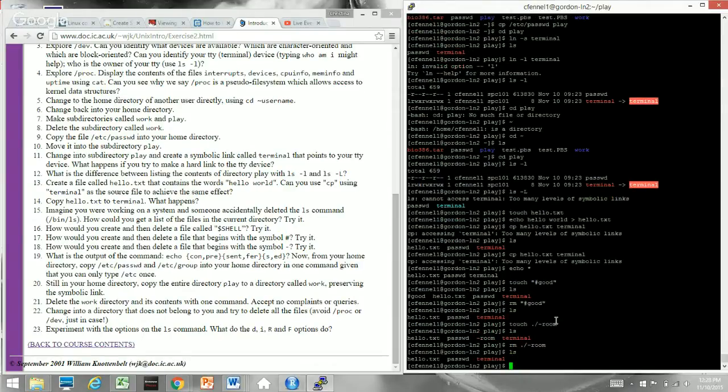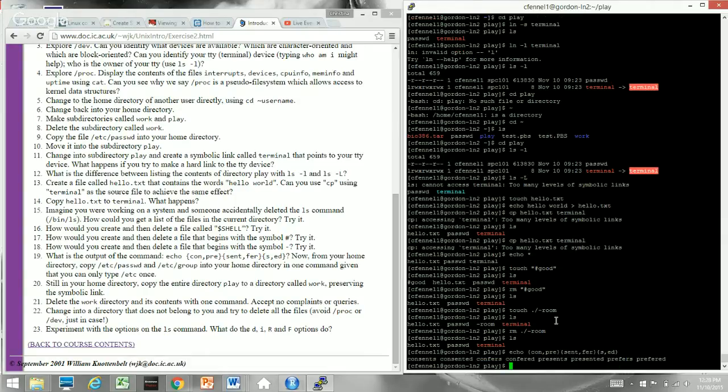So now it's asking me to put in a specific command of echo con pre sent for sed, and it's consent, consenting, confers, confer, presence, presented, prefers, prefer. So I guess it's just mix-matching the syllables, or like the sounds, parts of the word that are put together, and rearranging them in different orders.